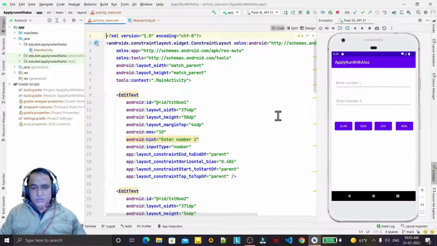In this video, we are going to learn the concept of apply, also, run, let and with functions in Android application using Kotlin language.